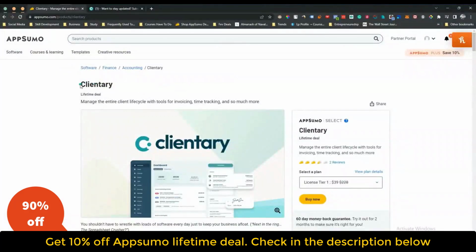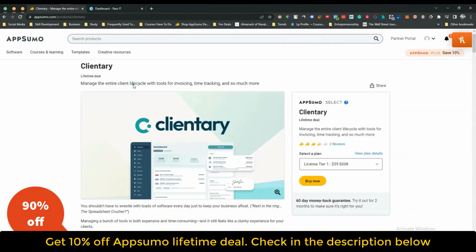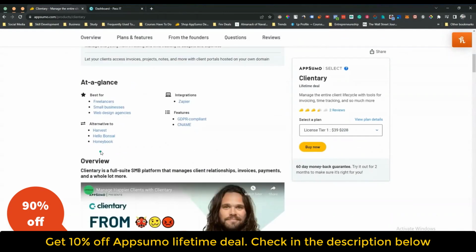In this video, I'm going to review Clientary. Clientary is a financial management tool for your clients, and I think this tool is perfect for agency use who have external clients and who are from outside of the traditional freelance marketplace. They're saying that it's an alternative to Harvest and Honeybook.